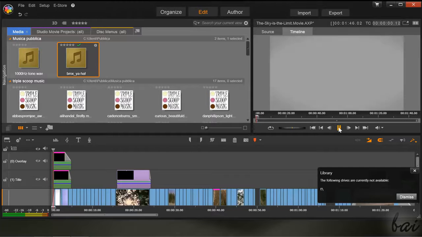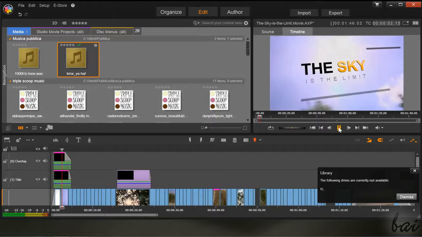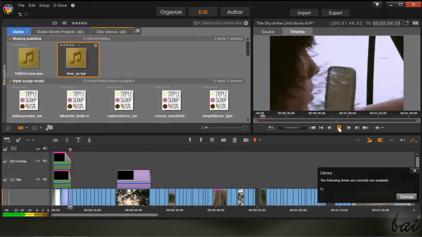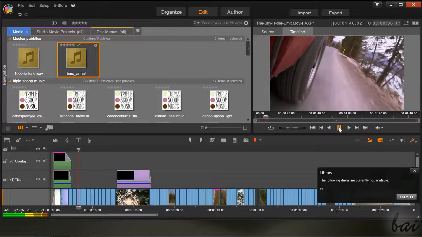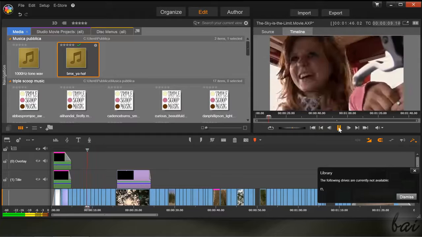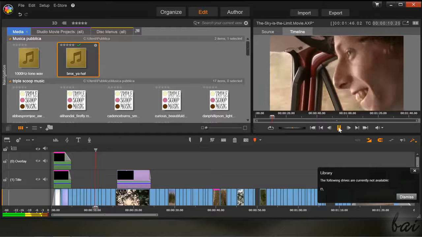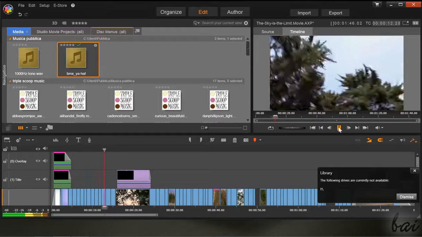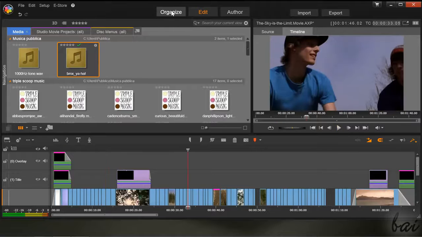Pinnacle Studio 18 is a great video editing software used to create your own video projects and slideshows. We will see in this video how to use it and its main important features. Above you have 3 different workspaces: Organize, Edit and Offer.